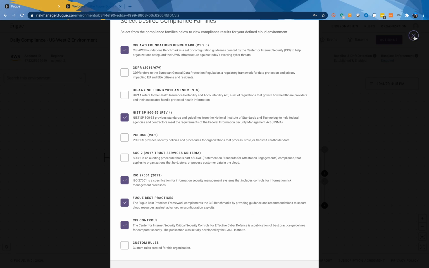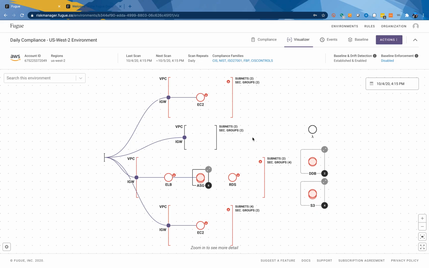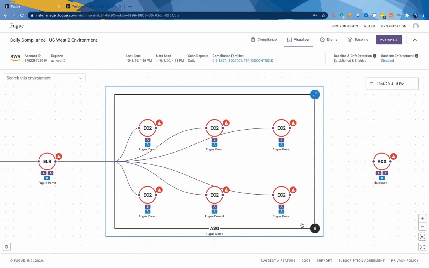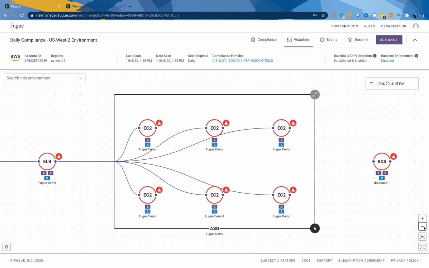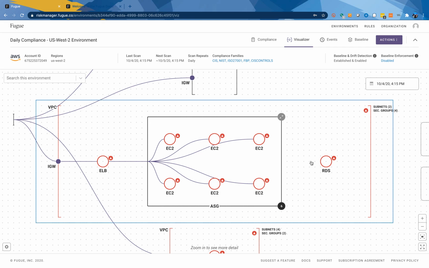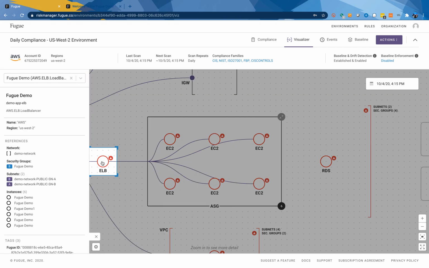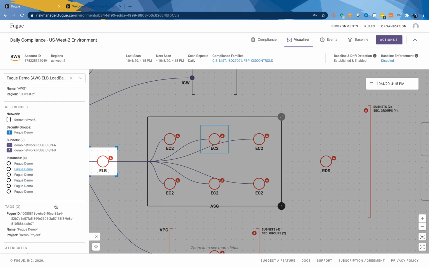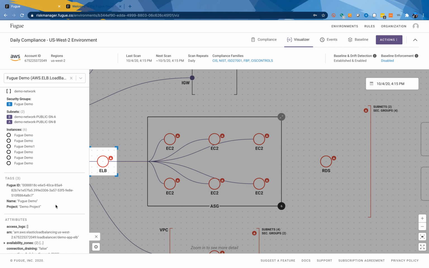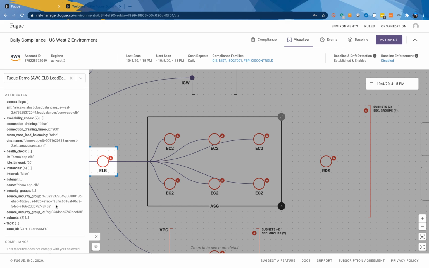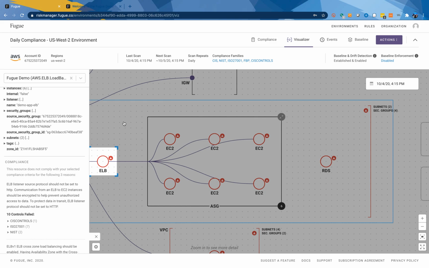So you could have your own corporate governance or other policies that are important to you that you want evaluated as well. Looking in the visualizer, you will see it has the effect of the closer you get in, the more you zoom in, the more detail you get of the individual elements. Each element within the visualizer is clickable, so you can get additional details of that resource, giving you all the configuration information as well as an overlay for compliance as well.